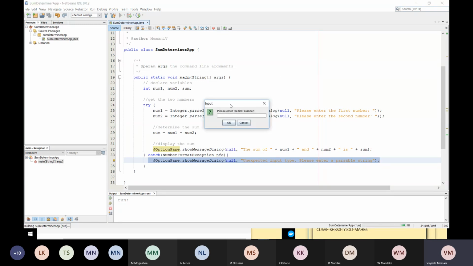Okay, let's try this. So please enter the first number. I enter 12. I enter 45. Okay, this works well, as expected. If I run again, I enter 12, but for the second number, let's say I enter a G, and I click OK. Now you see the message that I provided there that says an unexpected input type.